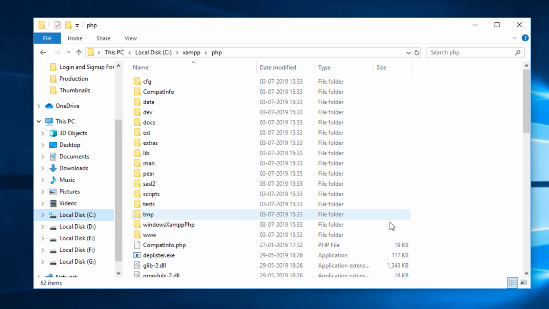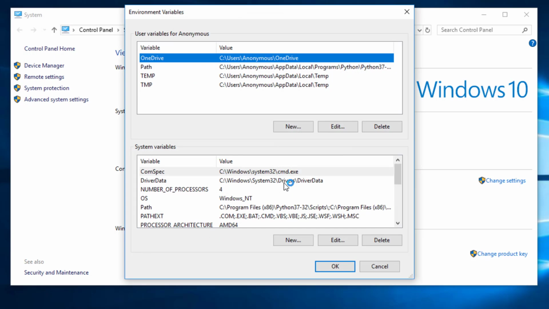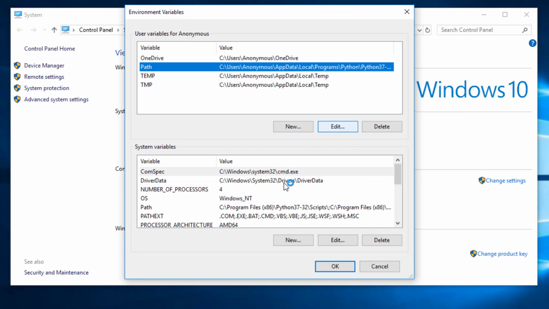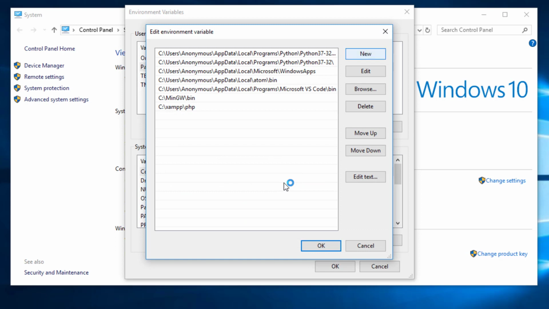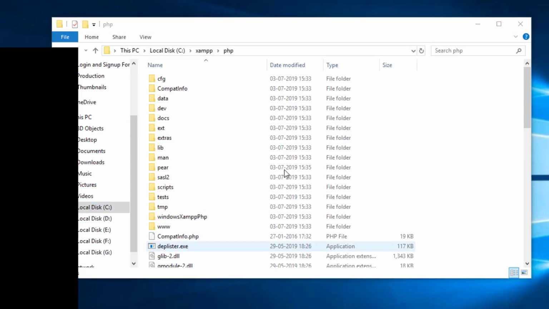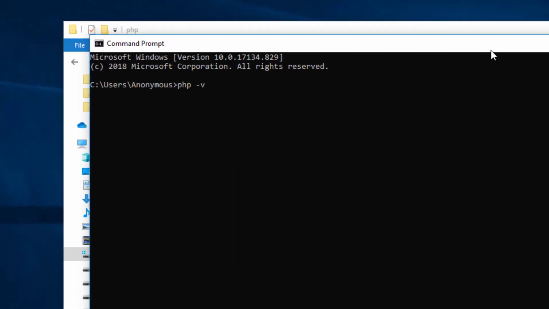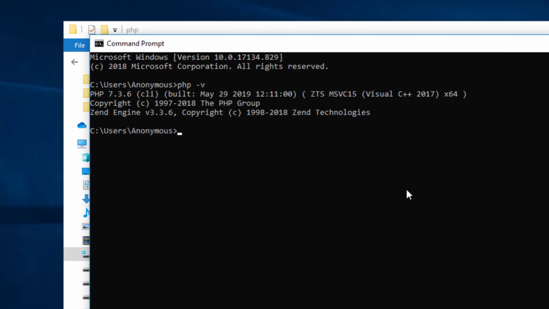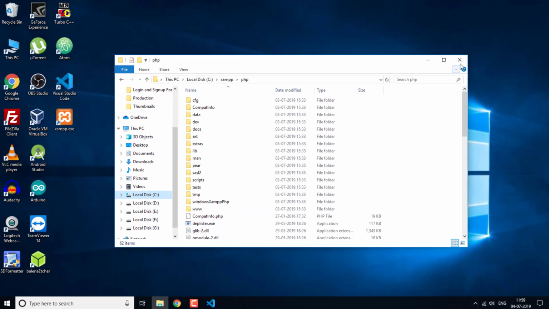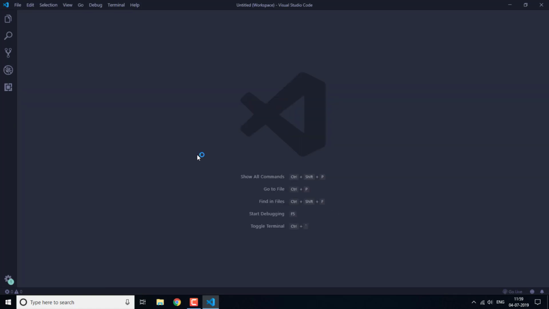Right click on This PC, go into properties, click on advanced system settings, then click on environment variables, select Path and click on edit. Here you will have to create a new entry and paste that. As you can see, I have already pasted it here. To check that the path is set properly, go into the command prompt and write php space -v, and it is going to show the version of PHP installed on your system. So it's working fine, and your extensions on Visual Studio Code will also work fine. Okay, so now let's start with the project.